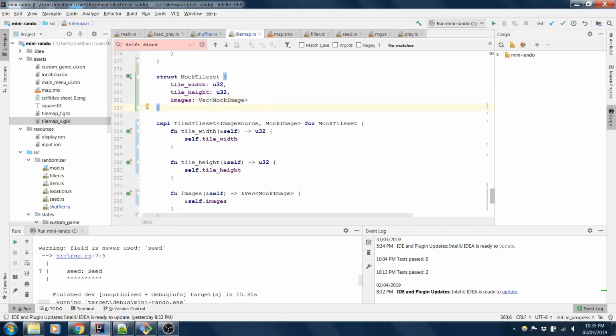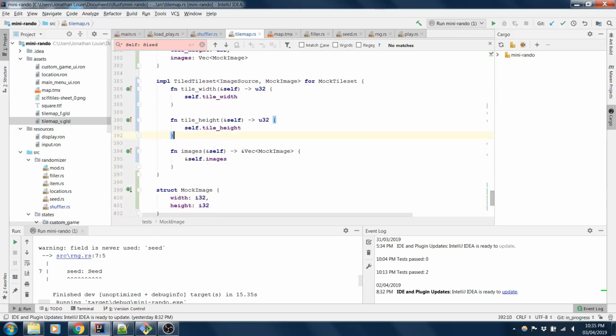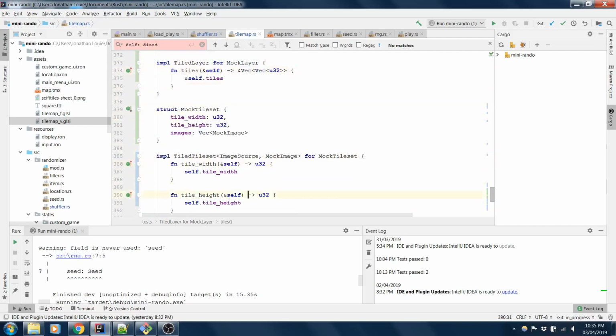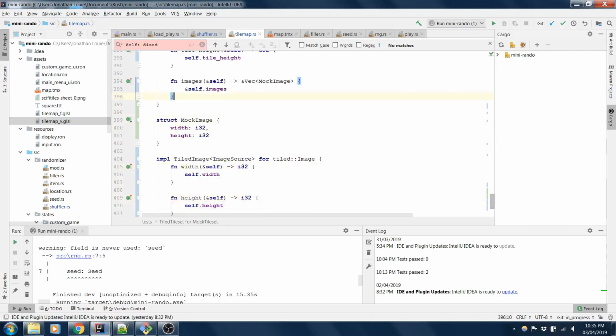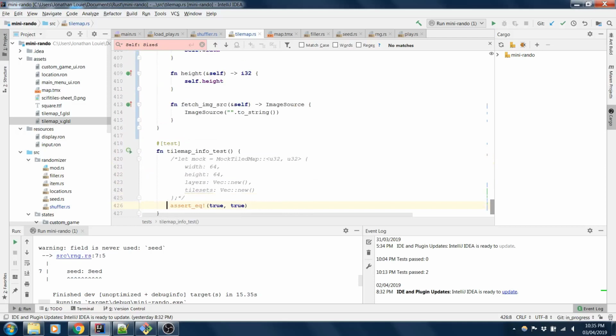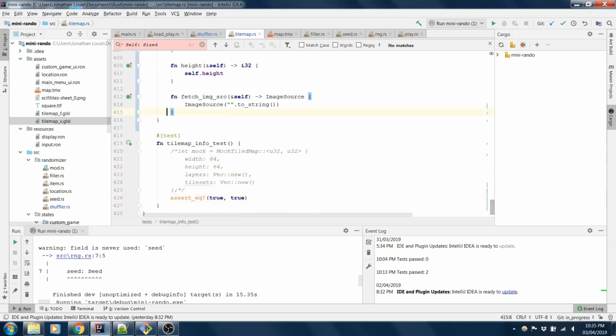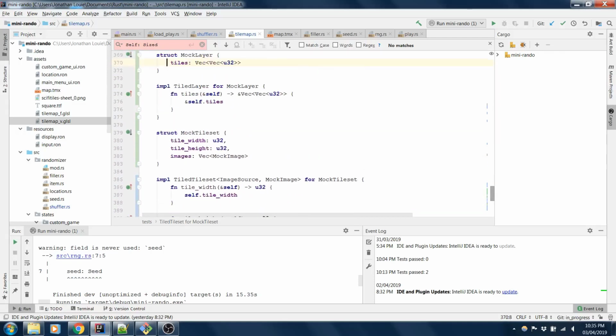I feel like that makes sense, right? Yeah, that totally makes sense. This is totally fine. Nothing wrong. Everything's cool. This is the wrong trait implementation. But now it's okay. Tiled map.